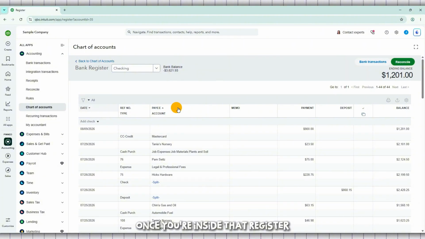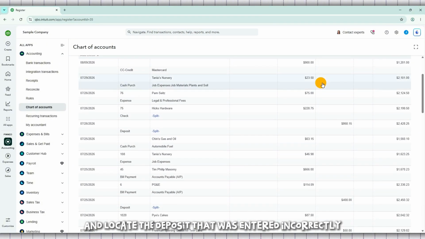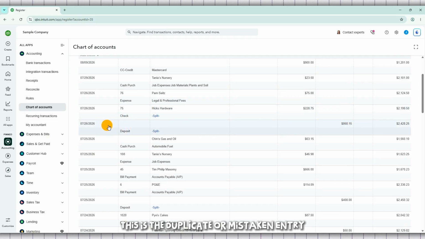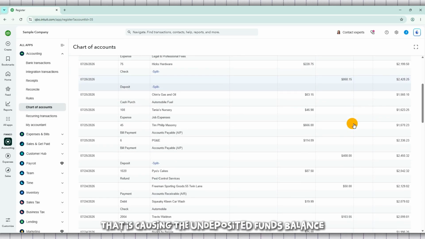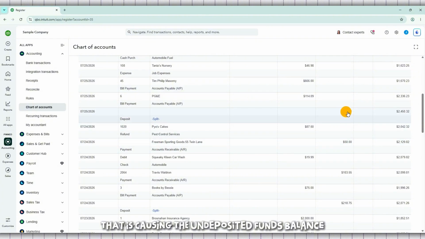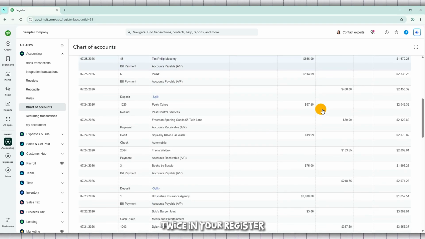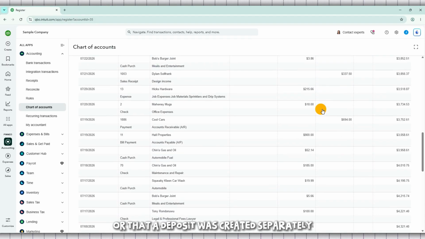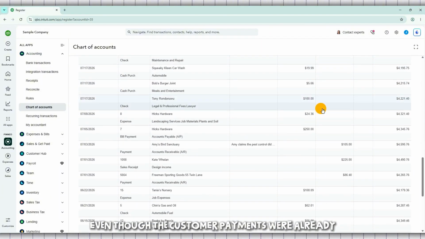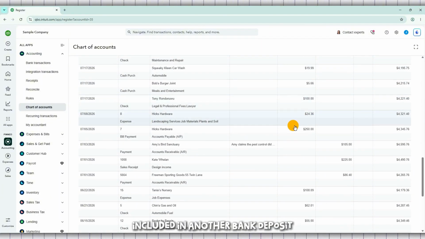Once you're inside that register, look through the transactions and locate the deposit that was entered incorrectly. This is the duplicate or mistaken entry that is causing the undeposited funds balance to stay uncleared. For example, you may notice that a deposit appears twice in your register, or that a deposit was created separately, even though the customer payments were already included in another bank deposit.